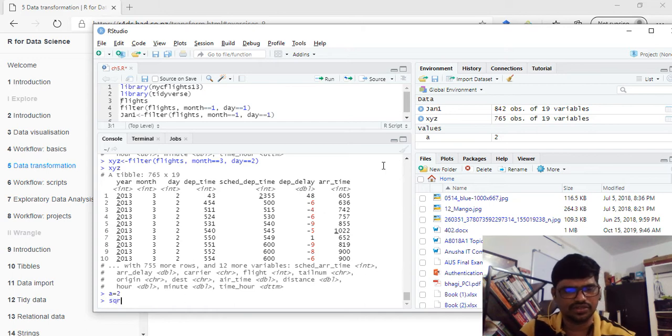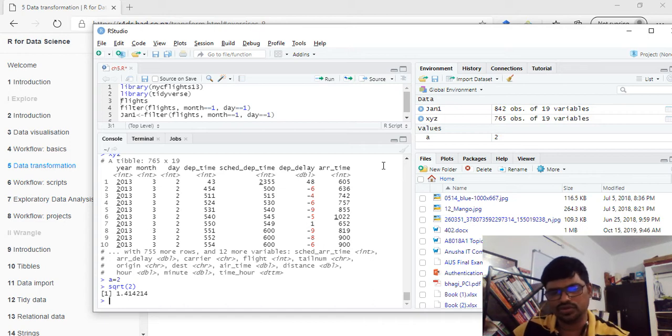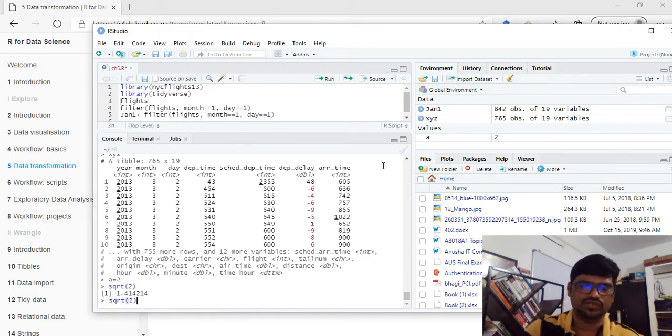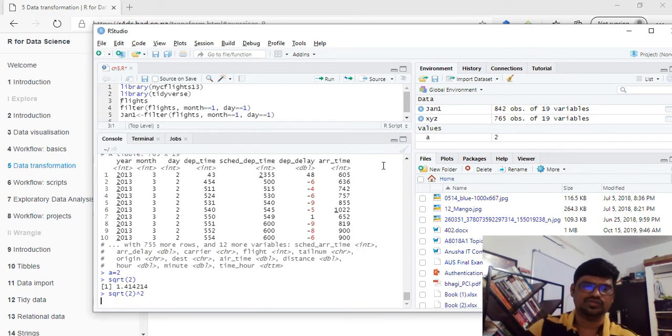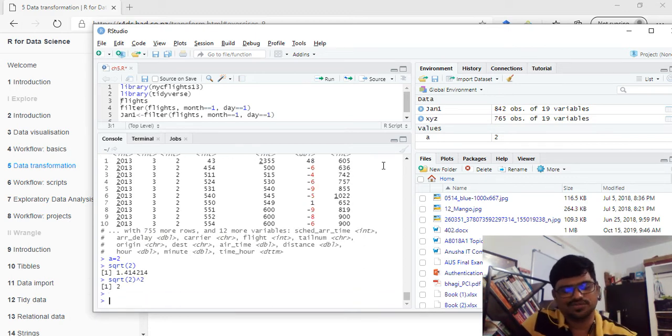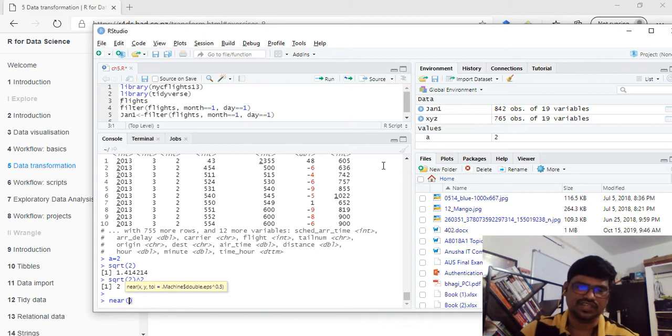Okay, sqrt of 2 is 1.414. So you got that right, 1.414. Now if we square 1.414, you should get 2, right? So square root, and then the power of 2, gives 2. Let us compare it with near. Near can be used as an alternative to equal to: near, sqrt of 2, comma, 2.